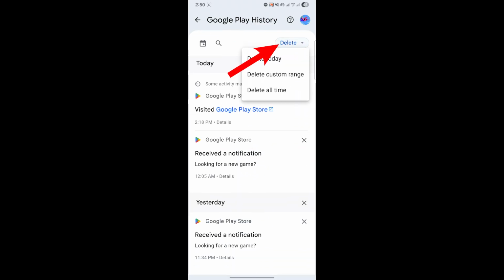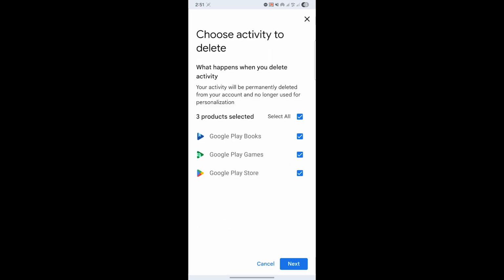Right here you can tap delete, and here you have the option to delete today's activity, or you can do a custom range delete. I mean, you can delete activity from last month or 2 months ago. You can customize here, and then the last one you can delete all time. I mean, all the Google Play activity you can delete. So in here I will choose delete all time.